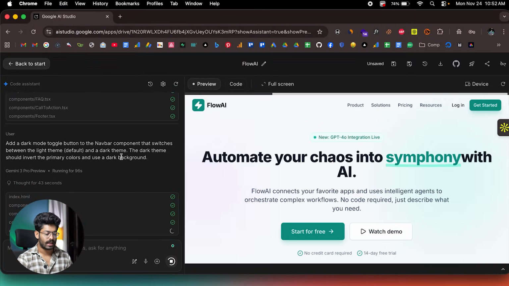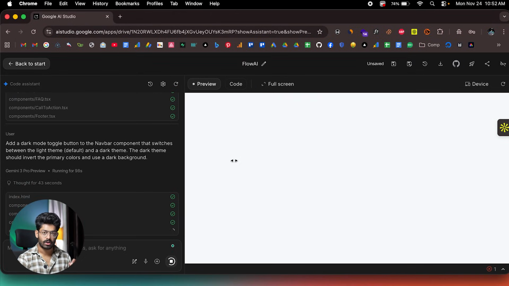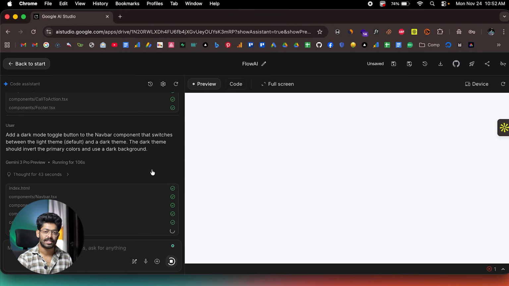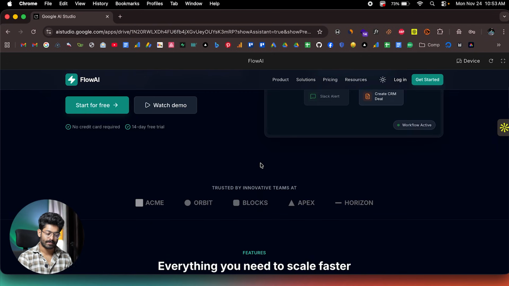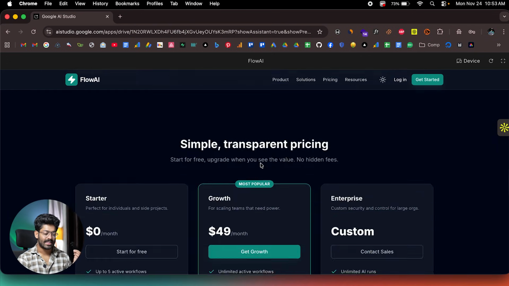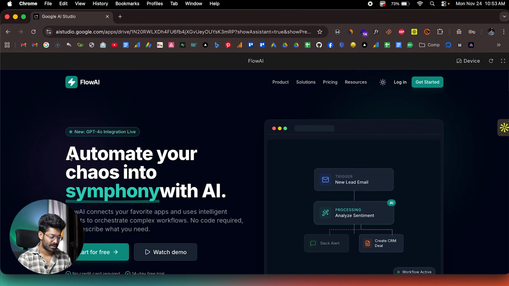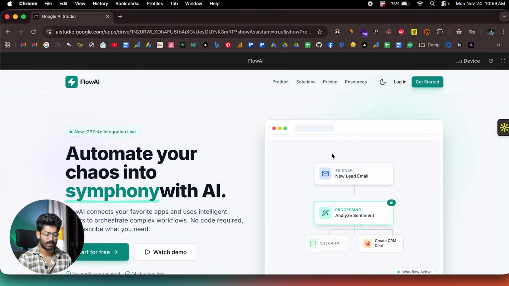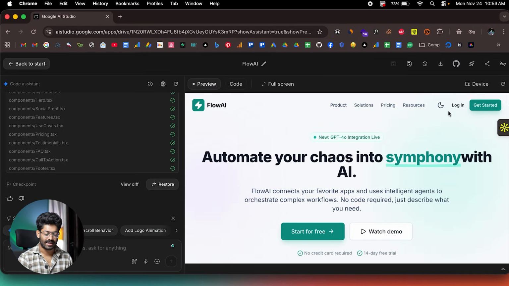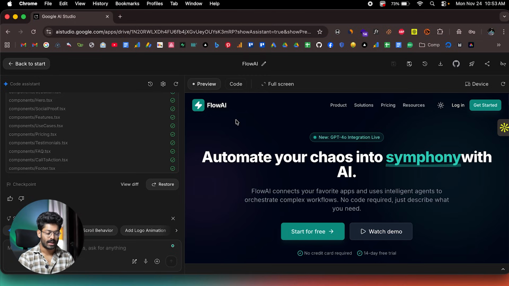In which case, let's wait for the AI to implement the dark mode toggle option. All right, so there you go. The dark mode implementation is now complete and I can put it at full screen, and look at that. Even that gradient is maintained in the hero section and all that. I can toggle back to light mode, and dark mode. Oh my God, this is actually really good, by the way. So basically, this is how you create a landing page using Google AI Studio.